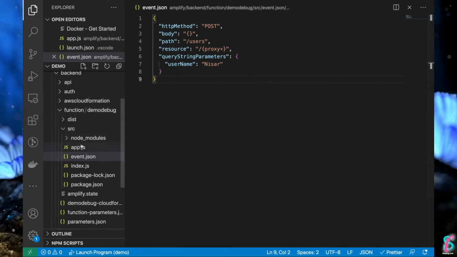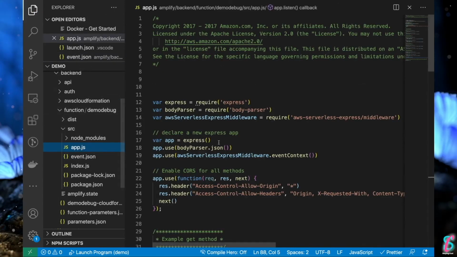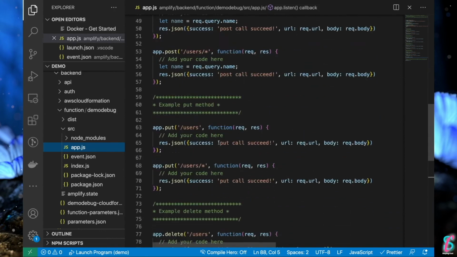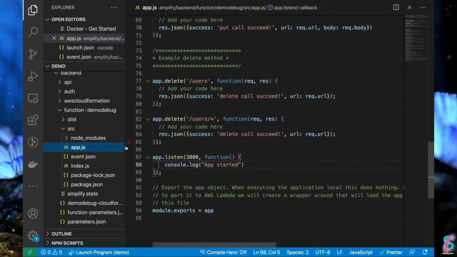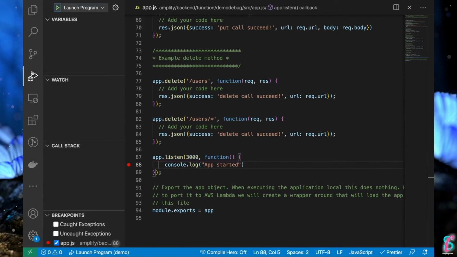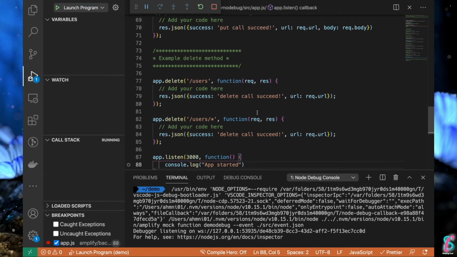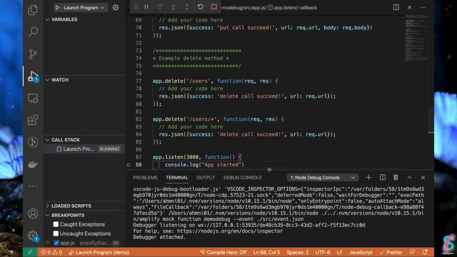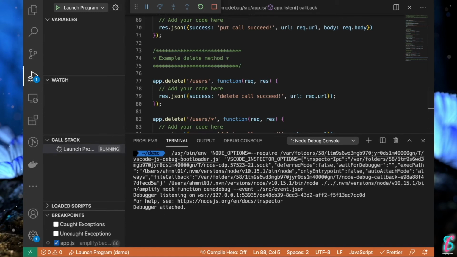Let's go to the app.js file. The first thing that we want to do is see if we can set a breakpoint here and run the debugger to see if we are able to hit the debug point. So let's go ahead and launch the program. Okay, we can see that there's a debugger that has been attached, just waiting for that breakpoint.